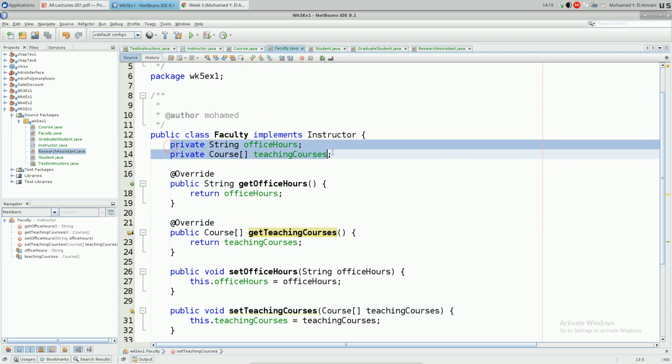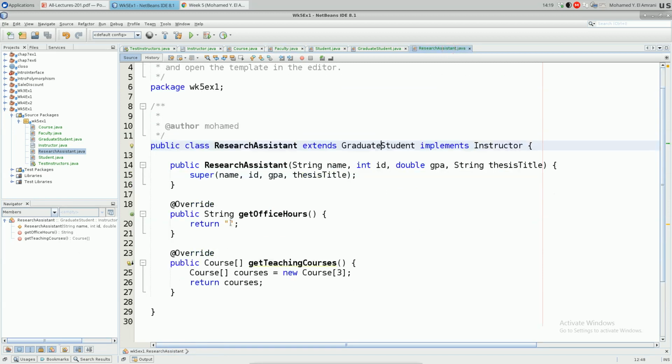Either I do something like this, or I can put some code manually here. Every research assistant is available, for example, on Monday, 4 and 5. That's it. Now I'm setting exactly what every research assistant is going to have as office hours, regardless of who he is, because it's fixed. It cannot be changed somehow.